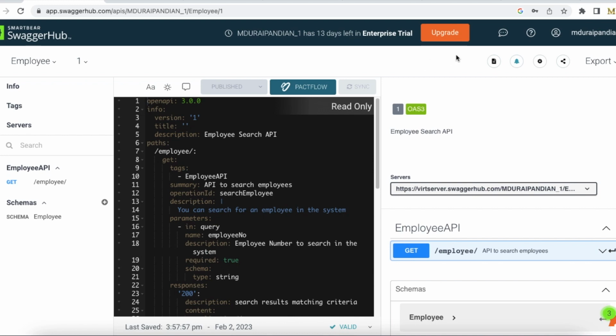Hello everyone. In this video, we are going to see how to use external service in Salesforce Flow. Using Flow, we can use external service and make a callout. This avoids writing complex code in Apex.